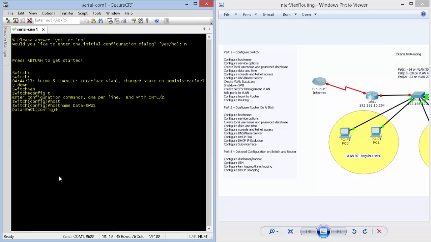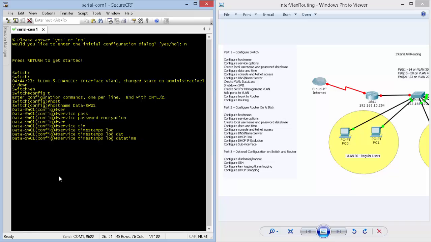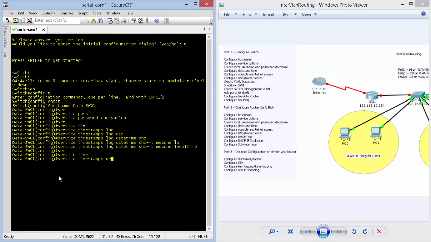Configure the service options. The service options are things like password encryption. So I'm going to say service password-encryption, service timestamps log datetime show-timezone localtime, service timestamps debug.